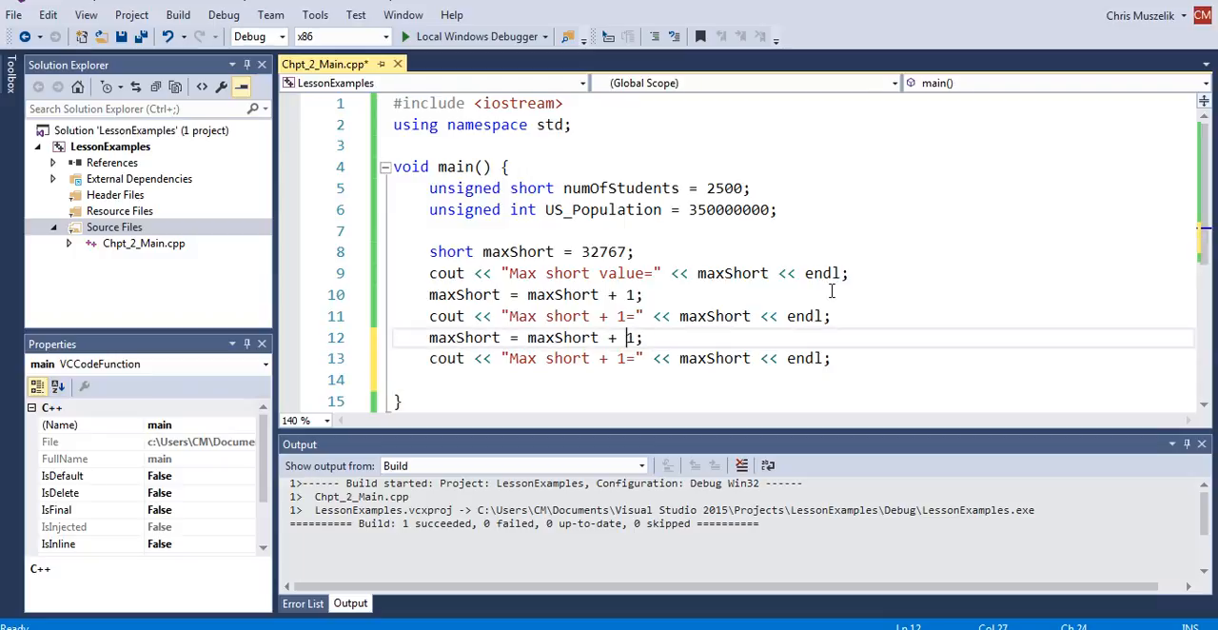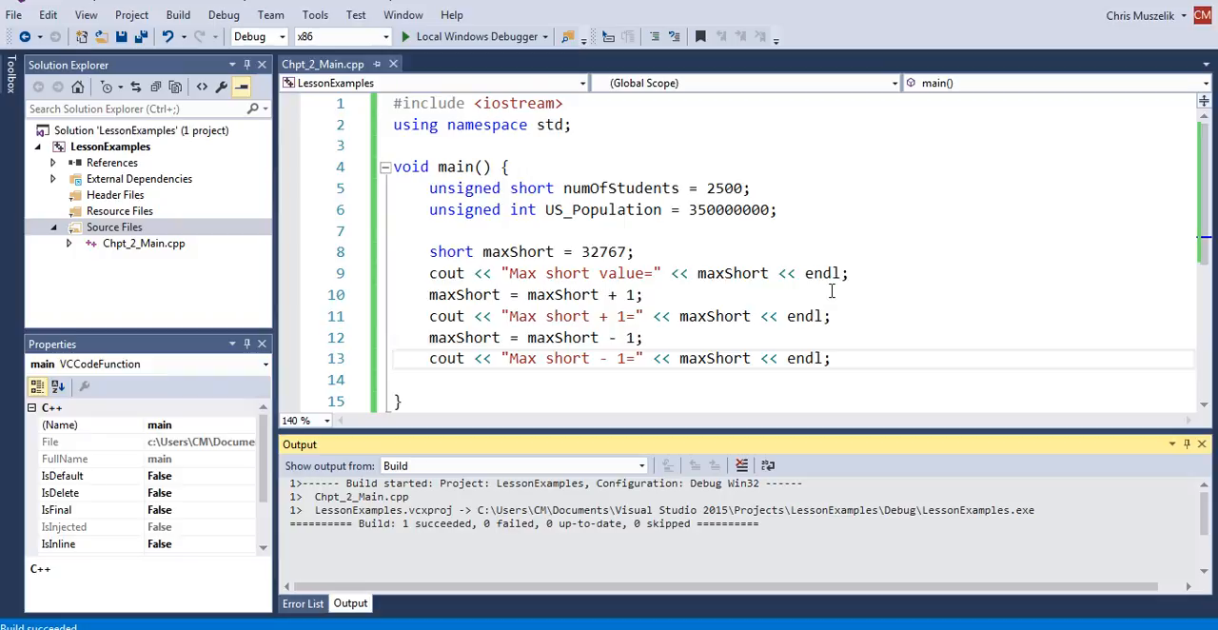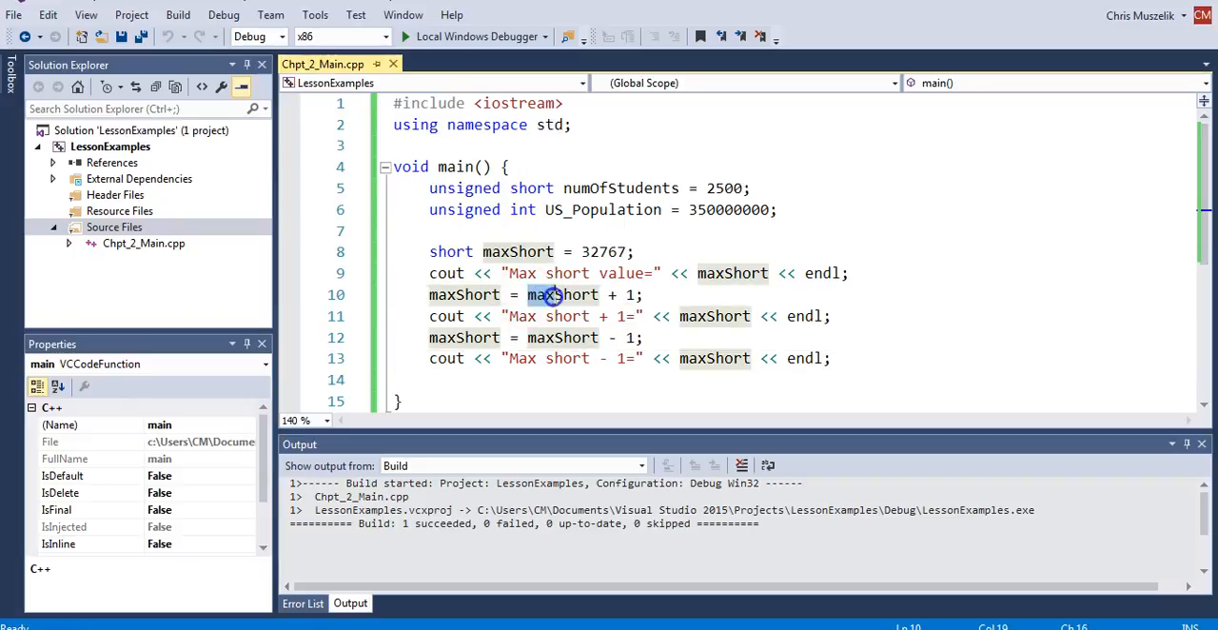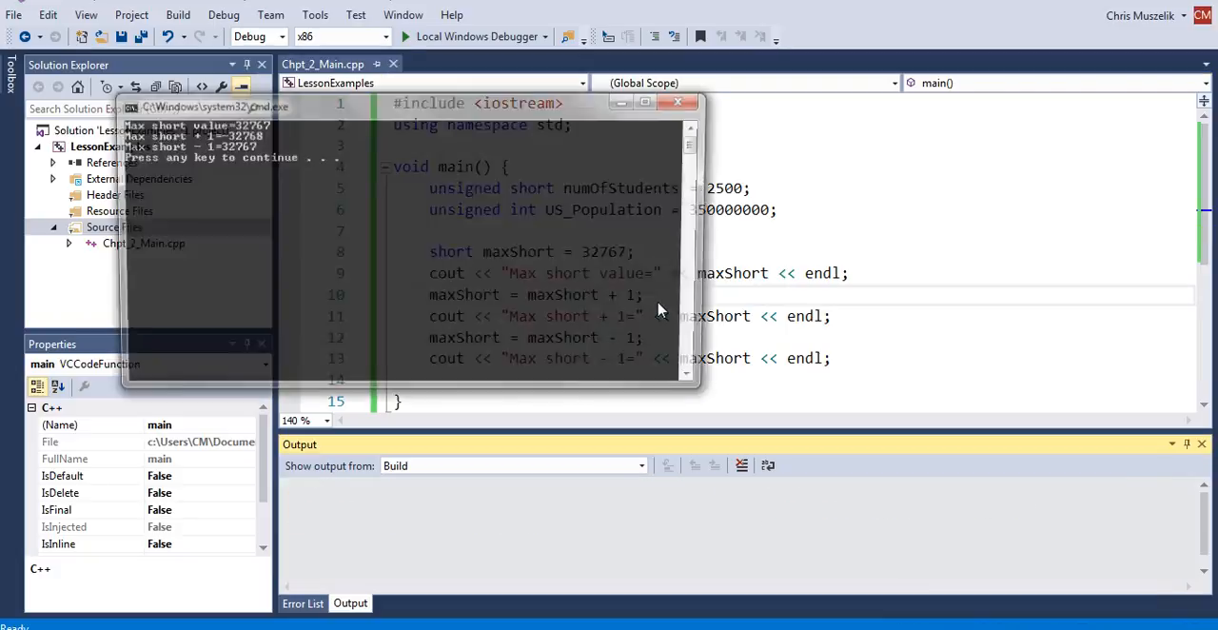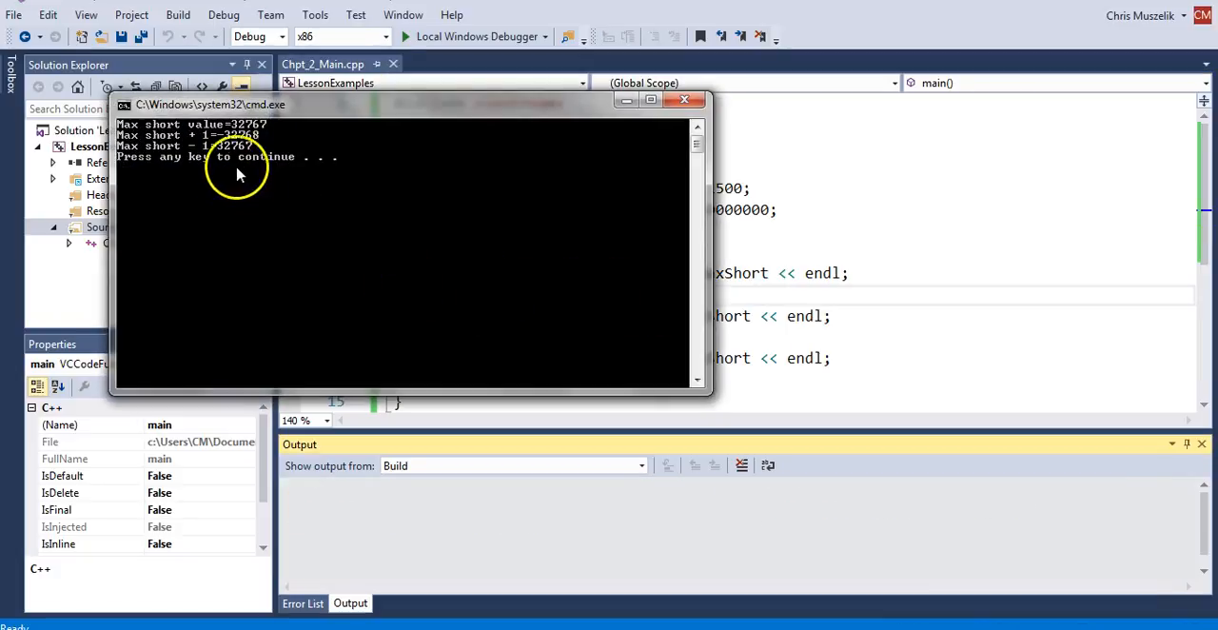Here I'm going to say max short is now equal to max short, and I'm going to subtract 1 from it, max short minus 1. Now I'm going to build this again. All right, so I'm going to display the maximum short value, generate arithmetic overflow here by incrementing beyond the upper bounds, and then I'm going to generate what's called arithmetic underflow, where I go too far to the left and then I loop back, I backtrack around off to the right. And by doing this, we should get back to the original value, which is 32,767.